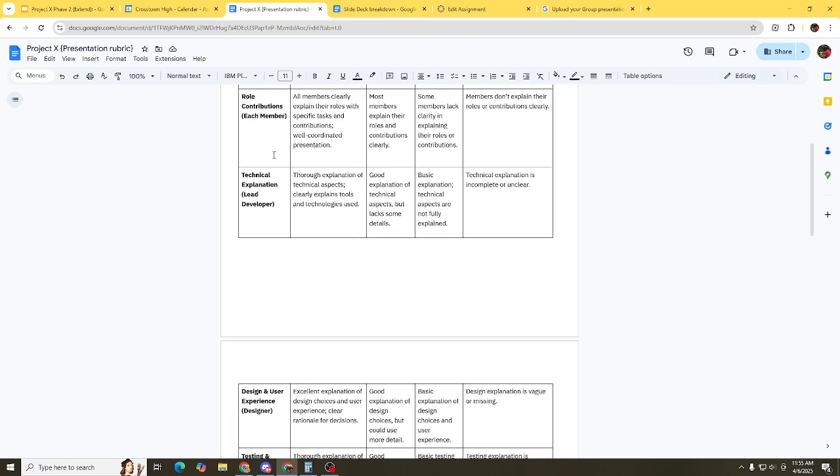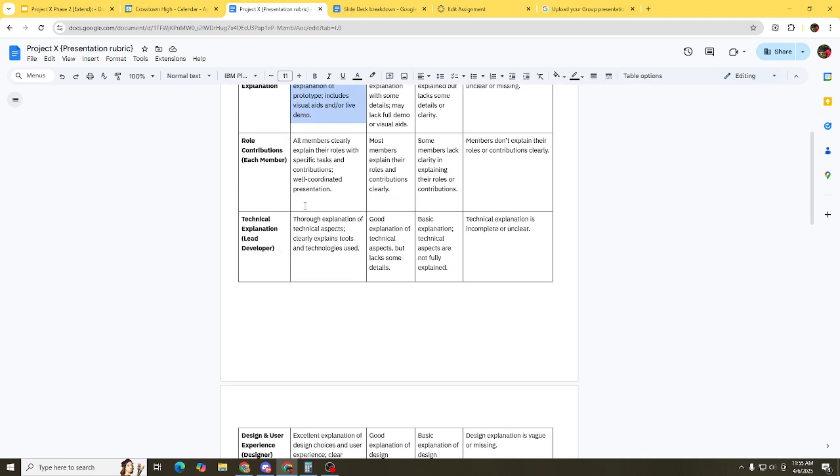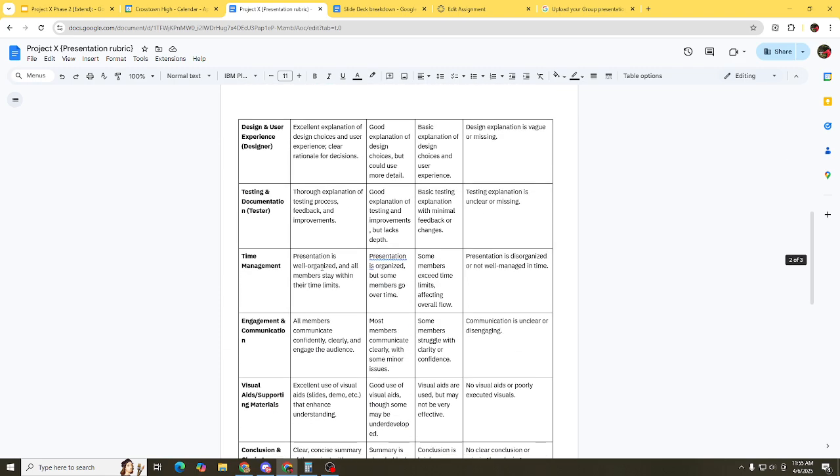I'm not going to go into details on every different section, but the presentation will have 2 grades. One is an individual grade and one is a group grade. And every single group member needs to be part of this presentation.